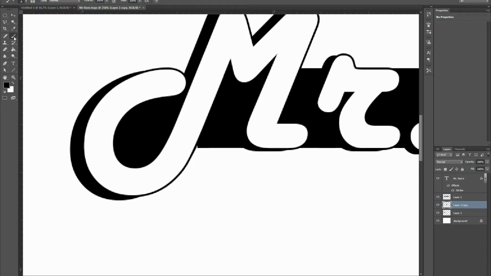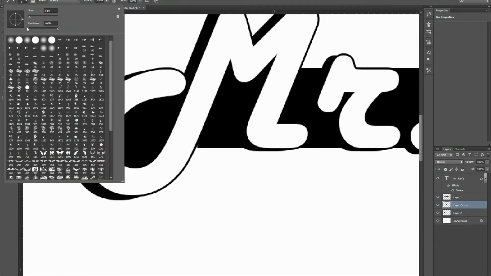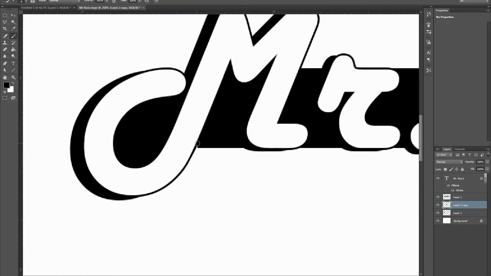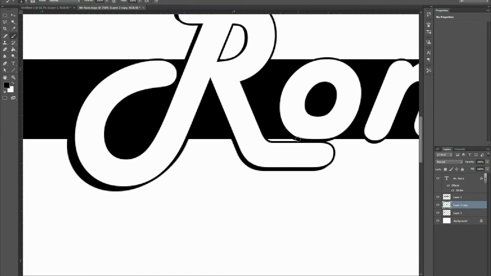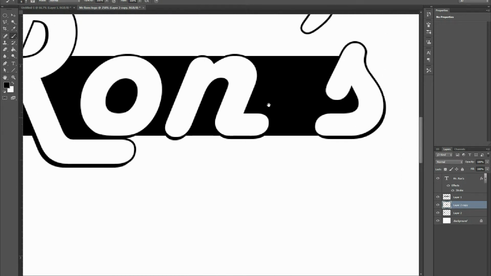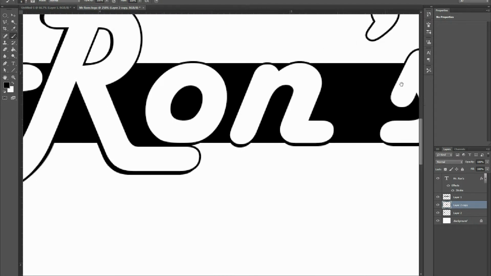Just grab your paintbrush. Make sure you have the solid brush, not the feathered brush. And just paint that in. Get it back to where you want it. You might have some areas, like here we've got one. Just fill that in. I think we're good. We'll leave that the way it is.